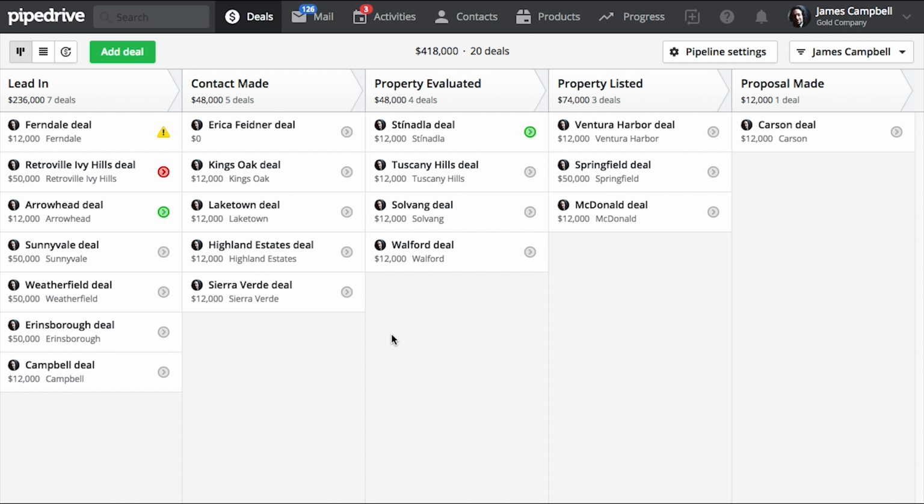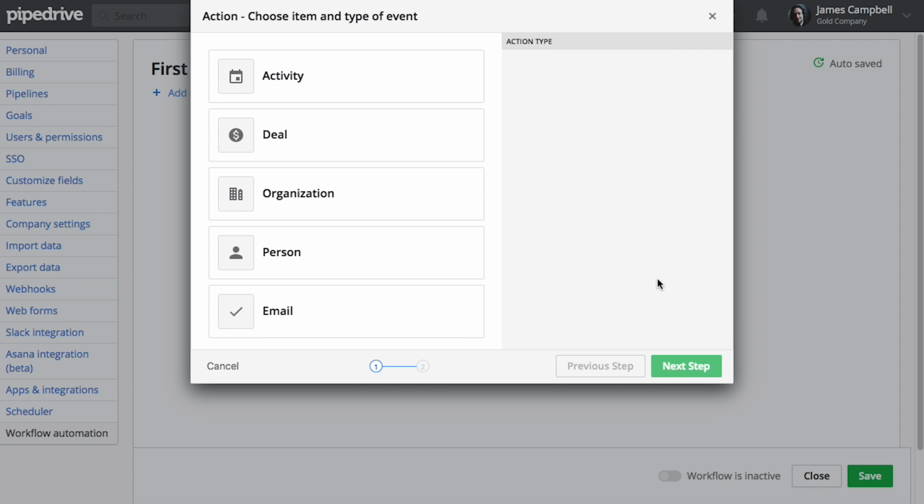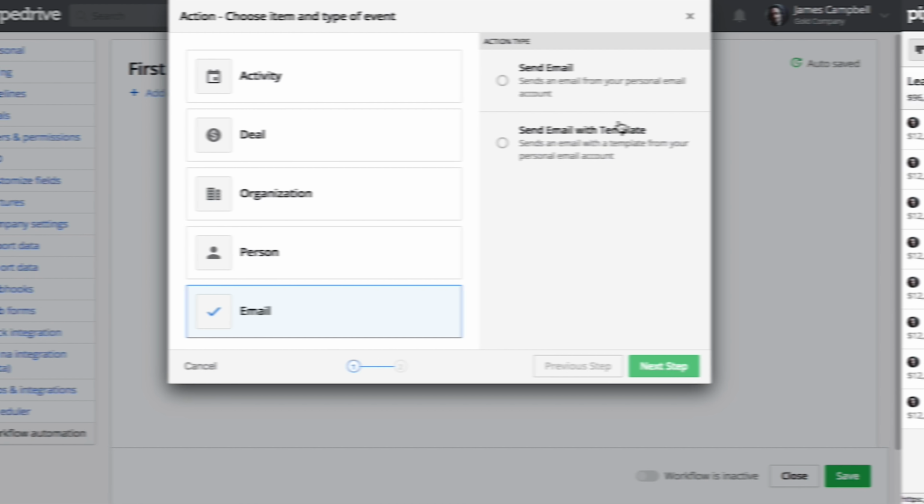Today we're going to talk about workflow automation, which is basically your key to saving yourself shitloads of time with everyday repetitive tasks. How would you like, for instance, to be able to have an email automatically sent to your contact whenever you moved a deal into another stage of your pipeline?